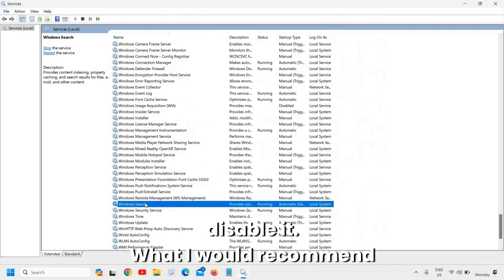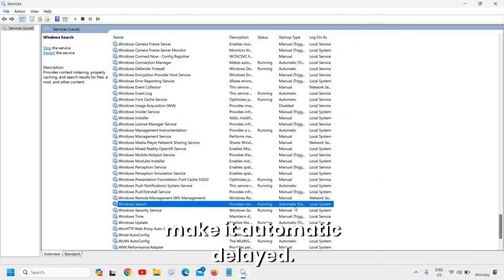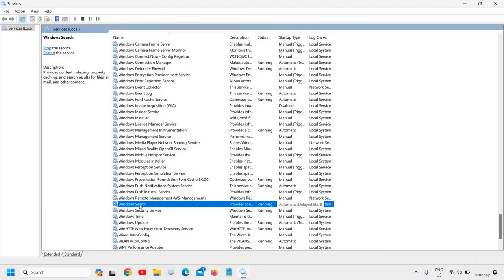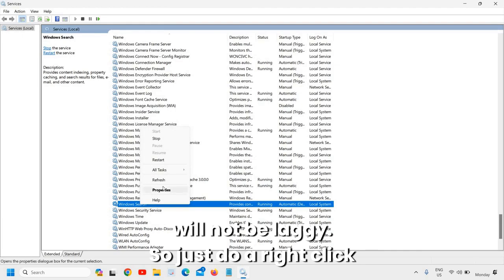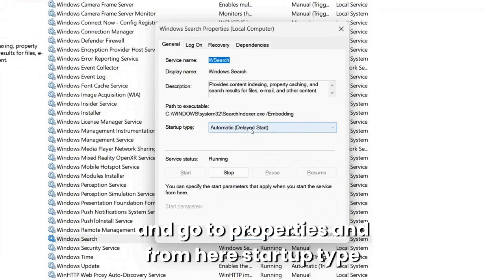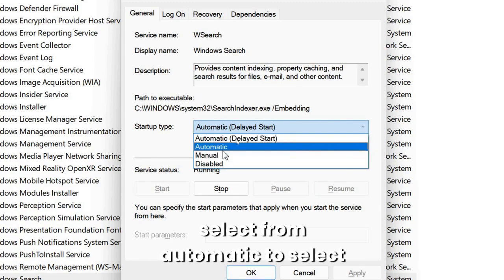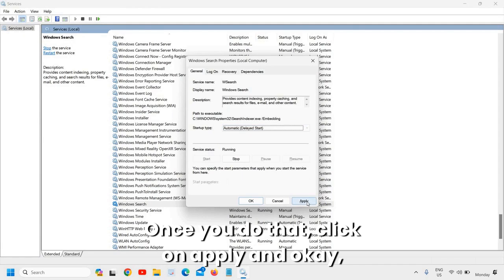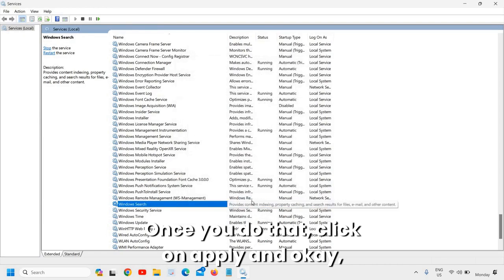Here we are not going to disable it. What I would recommend is to make it Automatic (Delayed Start), so that when you turn on the computer, your computer will not be laggy. Just right click and go to Properties, and from here, for Startup type, select Automatic (Delayed Start) instead of Automatic. Once you do that, click on Apply and OK.